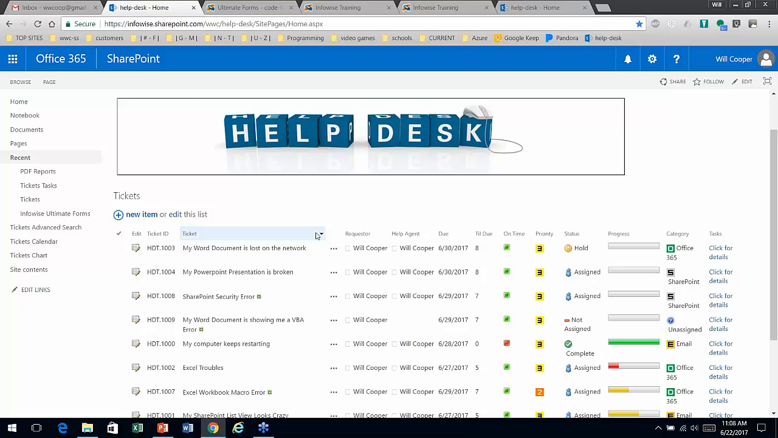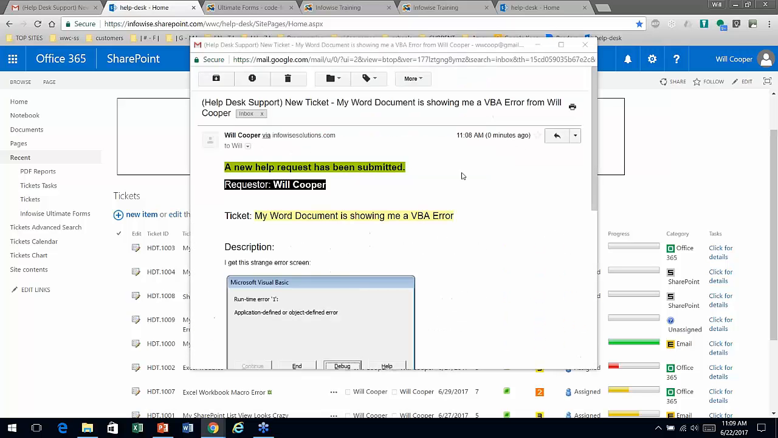Okay, so at that stage, an email is going to go out automatically in our system. So we'll wait for that email alert to go, and that's how our help desk team will know that we've got an issue. So let me go and see if my email has come in. Okay, there's my ticket.